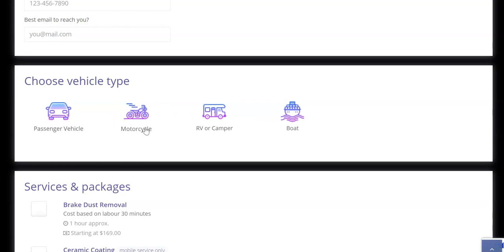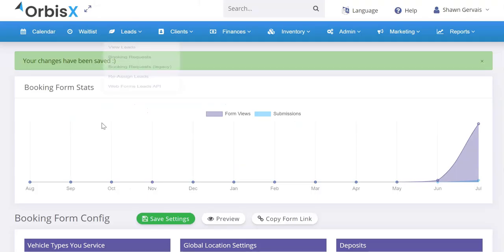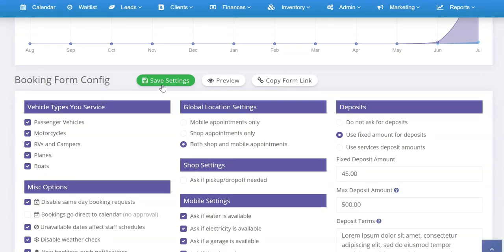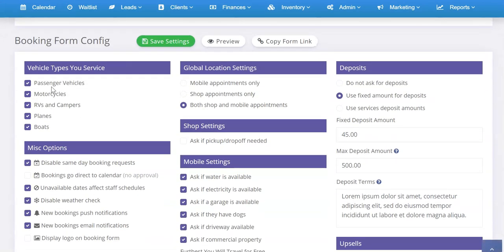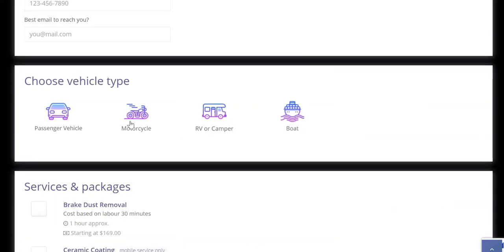Now with that would be any services that are only for planes if I have that set up. So for the sake of this, we're going to put back planes just to show you. But that's how you can choose the vehicles that you service, whether it's passenger vehicles, motorcycles, RVs and campers, planes, boats. You can choose those options there, and that will dictate what shows up in this section here where they choose the vehicle type.